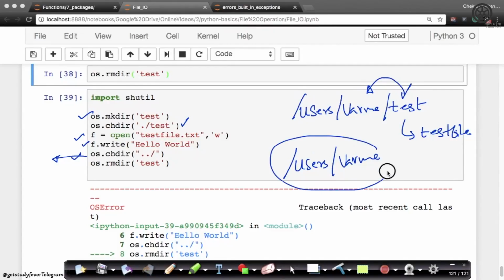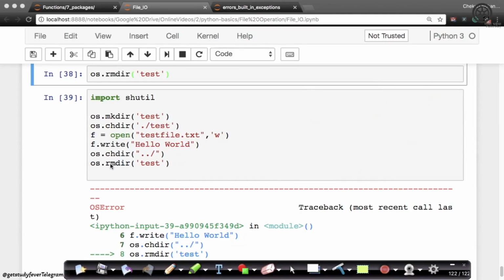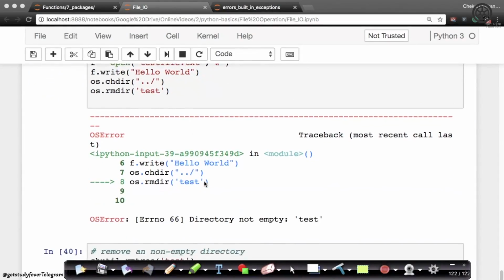Now here I'm trying to say os.remove on test. Remember, test is non-empty because it has a file called testfile.txt. It's a non-empty directory. Now what happens when I try to use rmdir to remove a non-empty directory? It simply says directory not empty, with an OSError. Now how do you remove a non-empty directory? There is a way to do it.